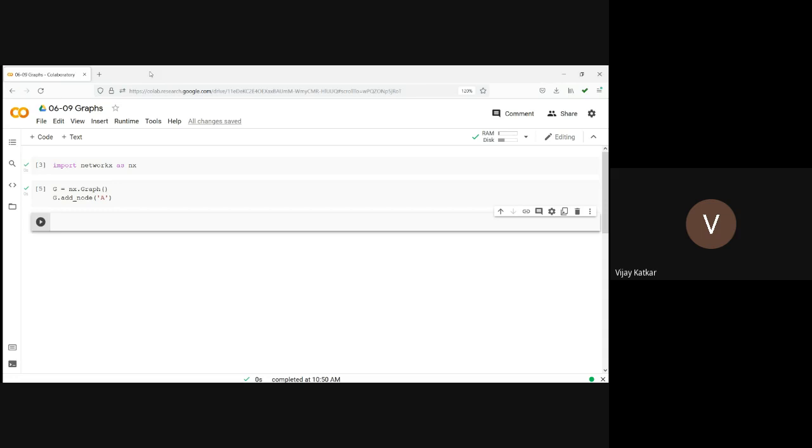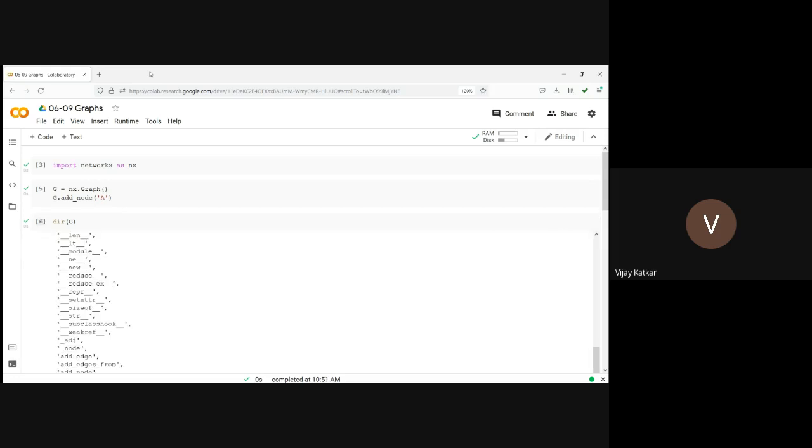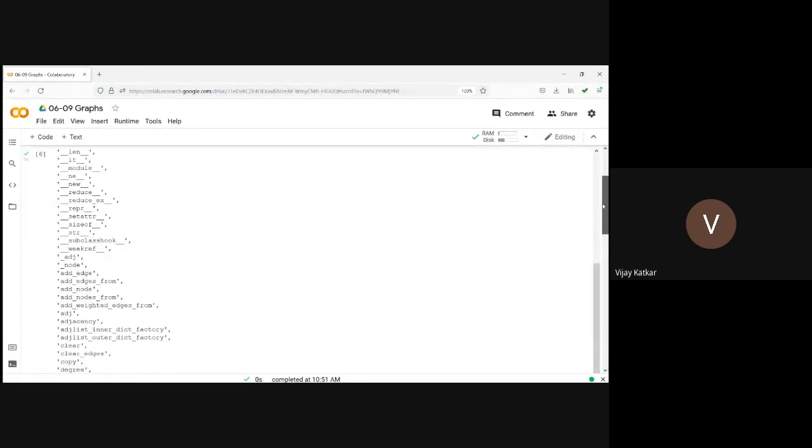Now if we want to know which methods and attributes are available in graph G, where G is an object of graph, how can we do it? Can I simply use dir, to which I can pass G, and we can see it's a huge list. We can add edge, we can add nodes from, so here we can add multiple nodes, we can add edges, or we can add weighted edges.